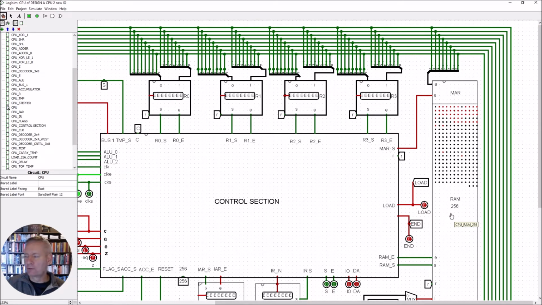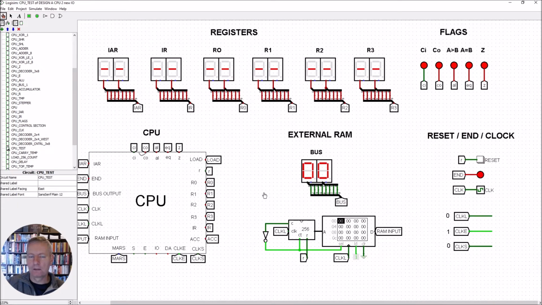But what we want to do is we want to get rid of this internal RAM here, and we'd like to place this internal RAM on the top level. But we'd also like to replace that internal RAM with an actual RAM block like this, because it will run an awful lot faster and be a lot more efficient.